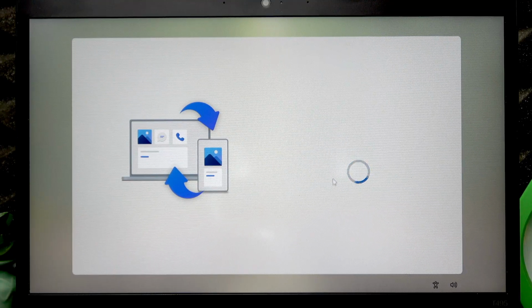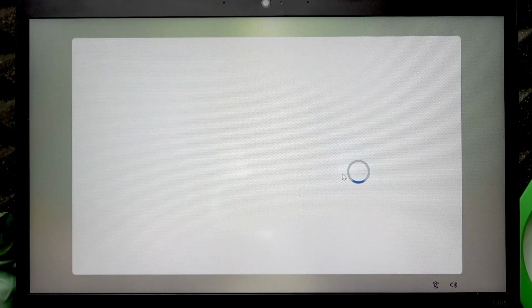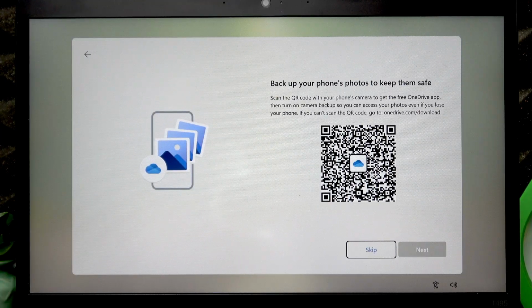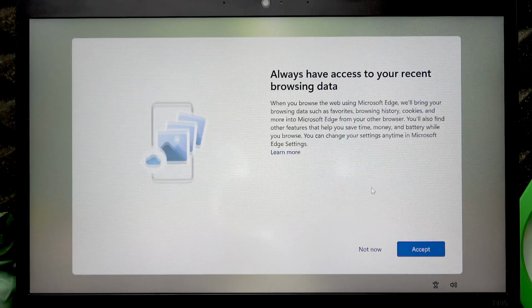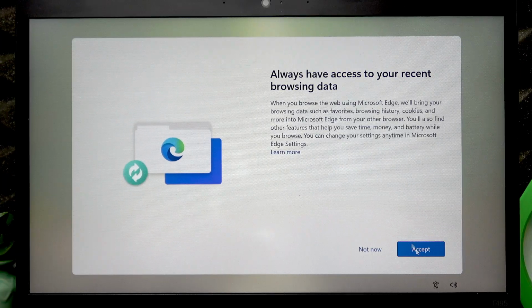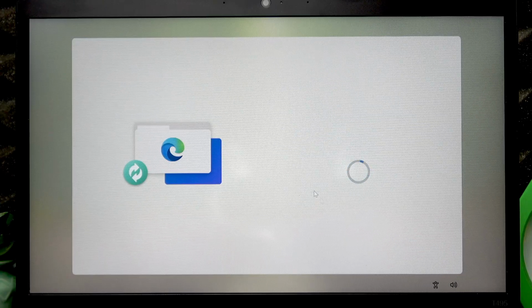Then if you want to back up photos into OneDrive, scan this QR code, then click next and proceed by doing it. For now, I'm gonna skip this step. If you want to synchronize data in your Microsoft Edge browser, click accept, otherwise click not now.